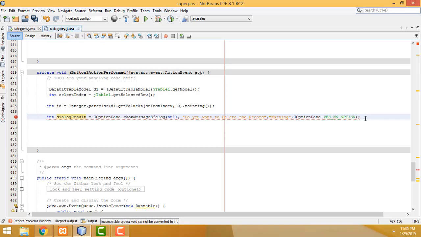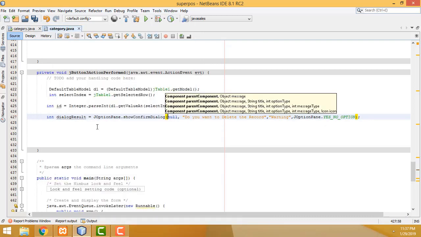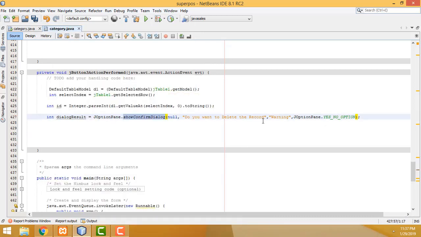What is the error? The error is here, it is not show message dialog, this is a show confirm dialog. Okay, it's a confirmation box. Okay, it will ask, do you want to delete the record? Okay, that's a warning message. If it is yes, record has been deleted. If it is no, record is kept on the table. Okay, that is the task I am going to do.